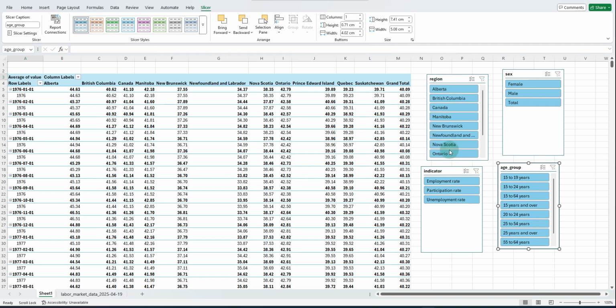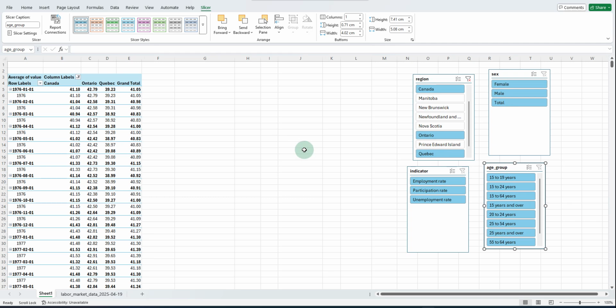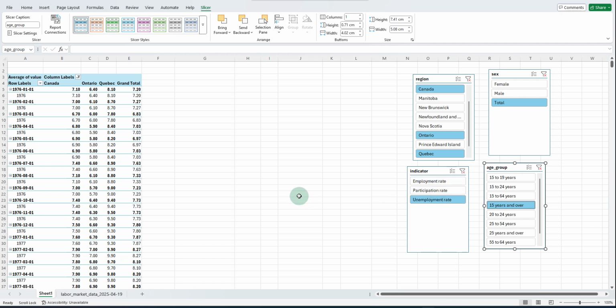So now we want Canada and 2 other provinces. I'm going to hold control, let me scroll down, control, Ontario and Quebec. And I will release my control key. I want total. I'll click on total. I want 15 years and over. I'll click on that. I want unemployment rate. I'll click on it. Very important for you to do that. Let me reduce the size to give myself some space.